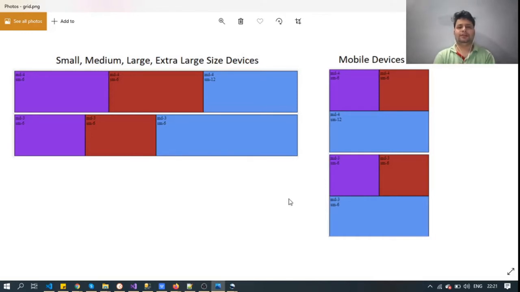Okay, now let's move further and try to create a design using the PrimeNG grid. There is a design that looks different in two ways, one for mobile and the other for devices larger than mobile. The design looks totally different on two kinds of devices: one for small, medium, large, and extra large size devices, the other for mobile devices.